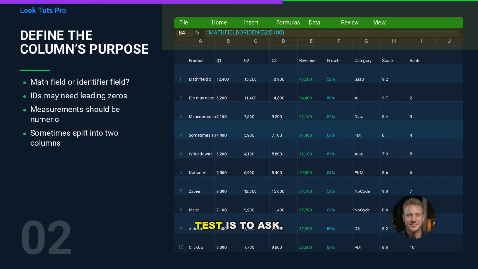A helpful test is to ask, will I ever do math on this field? If yes, aim for a numeric output. If no, keep it as text and focus on standardizing formatting. And sometimes the right answer is 2 columns, one numeric value you can calculate with, plus one text column that preserves the original label or unit. Clarity here prevents you from doing a perfect cleanup that produces the wrong kind of data.